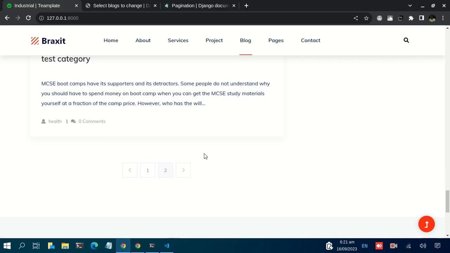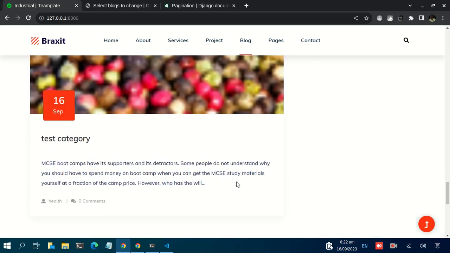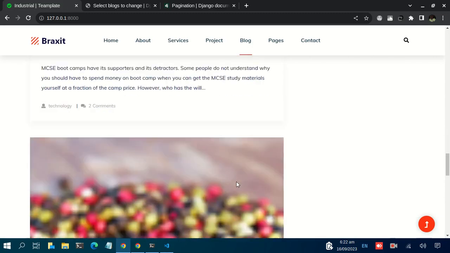If you think of how to achieve that, the process may be hectic if you want to define your own code to achieve the first 10 blog articles in the first page, another 10 in the second page, and all that. Django has already defined some code that we are just going to consume and achieve that. So in our case, let's see how to achieve it.